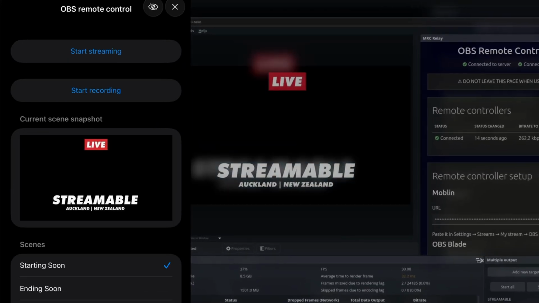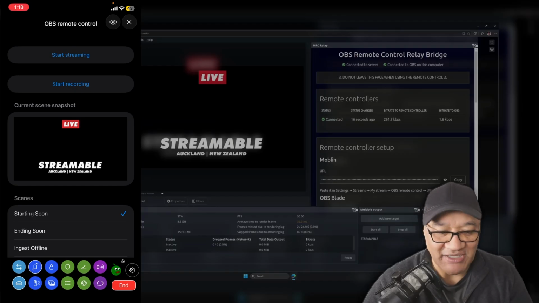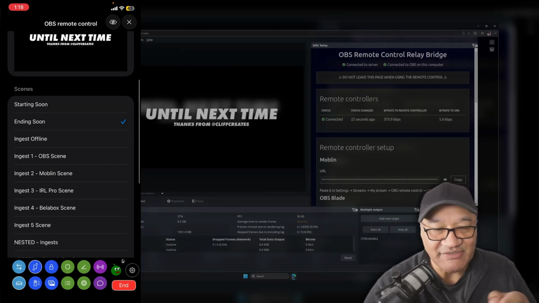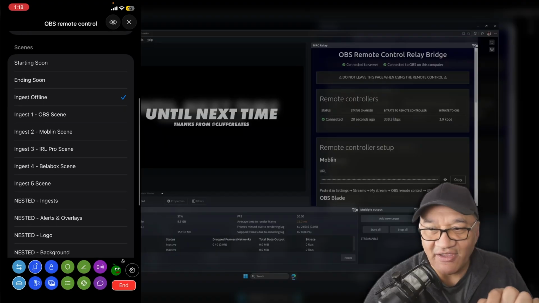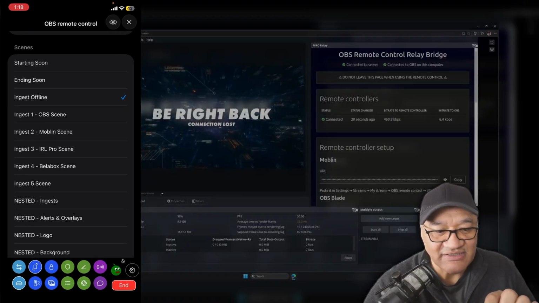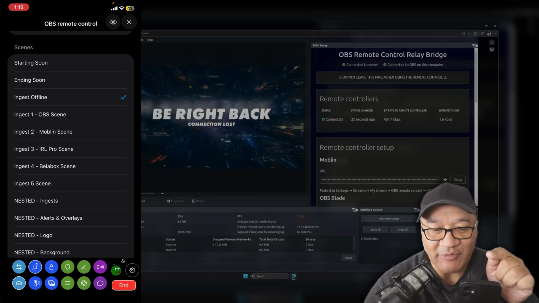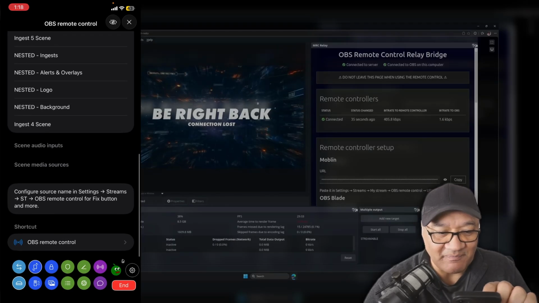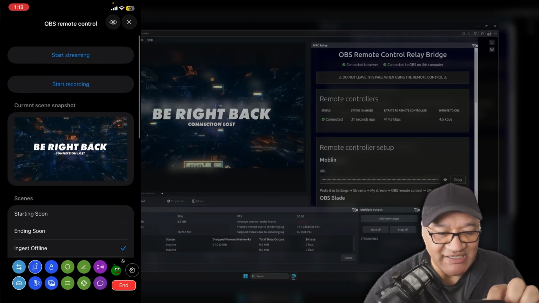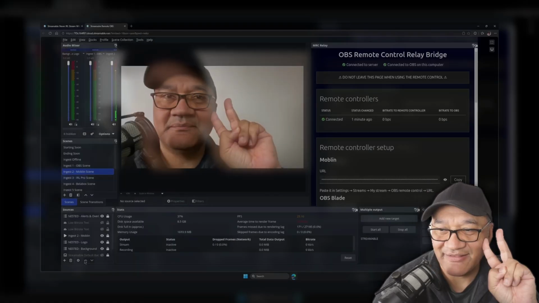And I can see what's happening in the remote OBS. If I tap on some of these buttons, like Ending Soon, that has switched to the ending scene offline. So I am indeed controlling the remote OBS with Moblin directly. You can see all the scenes, everything that I've set up. There we go.